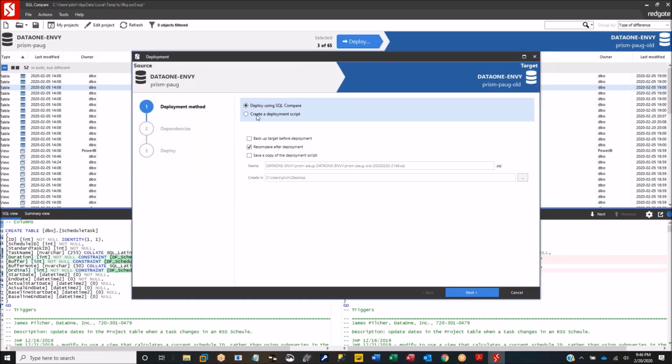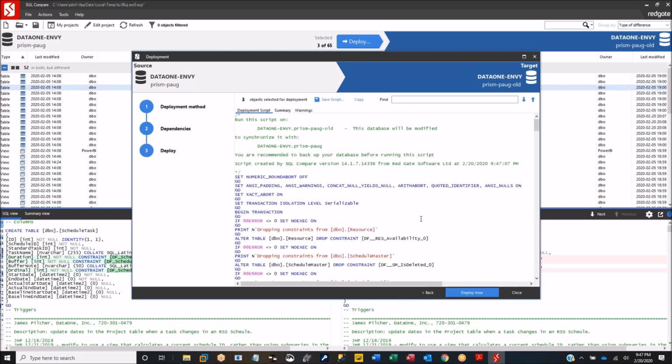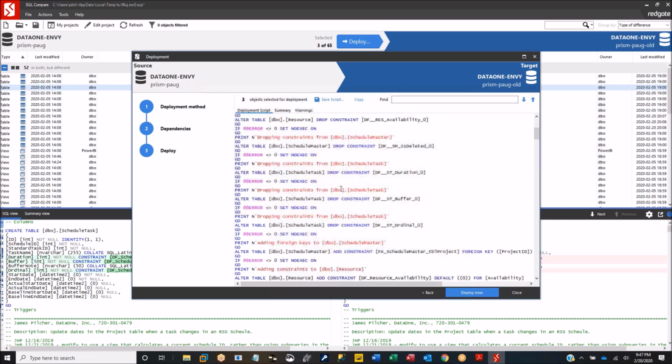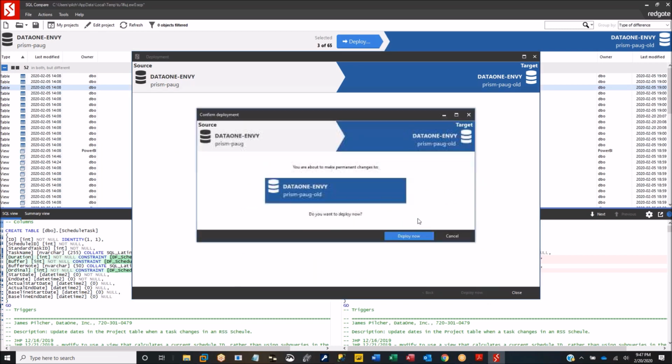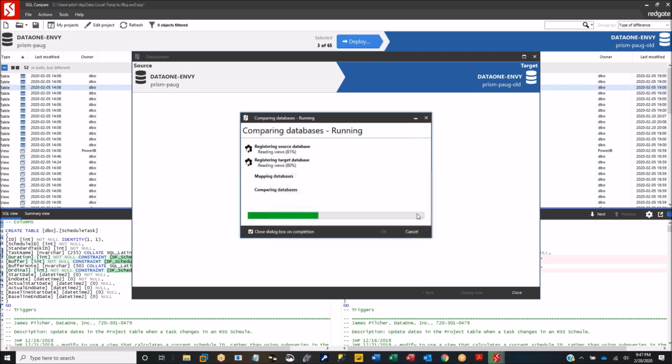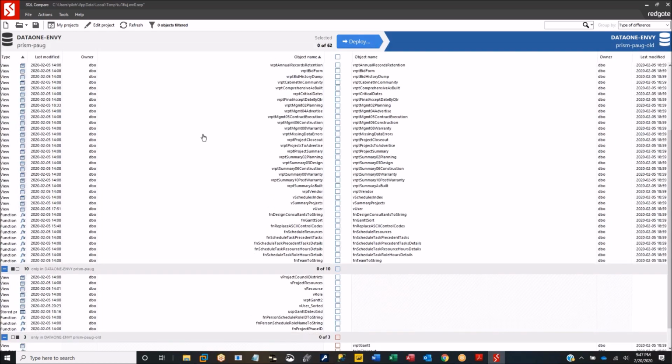And I have the option of creating a deployment script that I can go in and modify, or deploy it directly from here. And I'm going to deploy it directly from here. If there's anything that's dependent on what I'm changing, you can make sure that they know what the changes were. I'm not going to deploy the dependencies on this particular one right now because it'll take a while. But then it generates a script, and this is the script that's going to run, for those of you who like to look at code, and deploy. And we should see, there we are. The 3 we deployed are now identical and they don't show up.